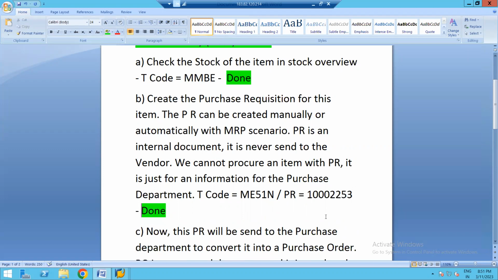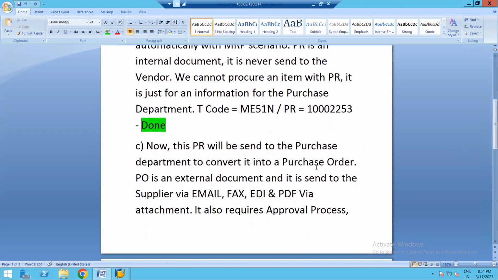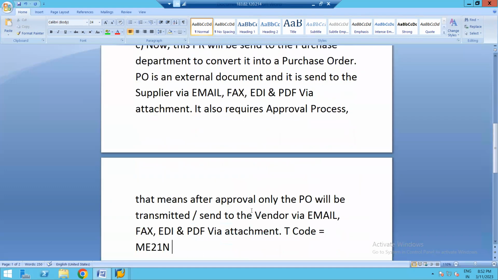Okay. Now, the time is to convert this purchase requisition into the purchase order. Now we are moving ahead to step number C, that is step number 3. Now this purchase requisition will be sent to the purchasing department to convert it into a purchase order. And always be mindful that a purchase order is an external document and it is sent to the supplier via email, fax, EDI, or PDF via an attachment. And it also requires the approval process as well, right?